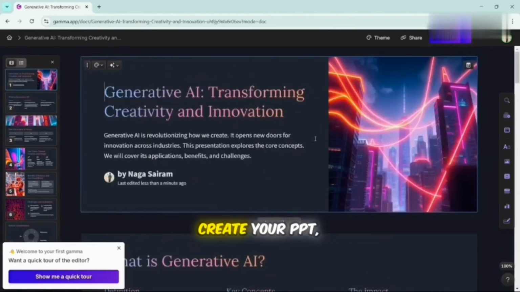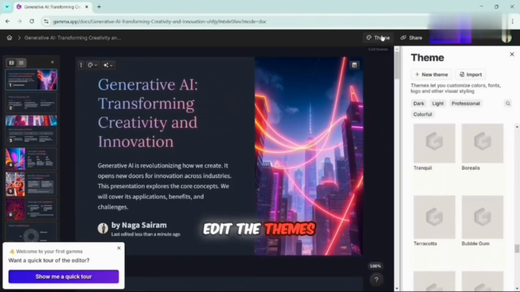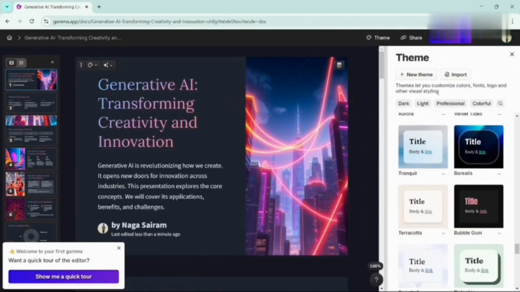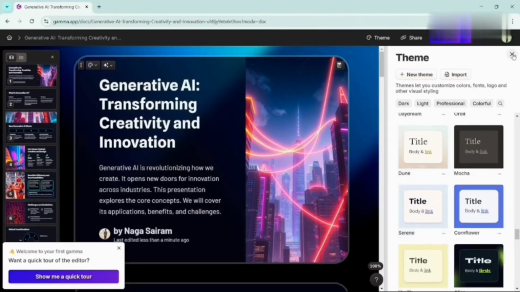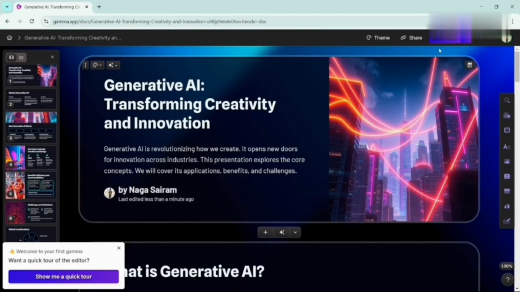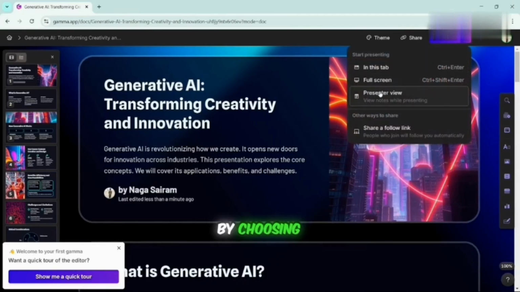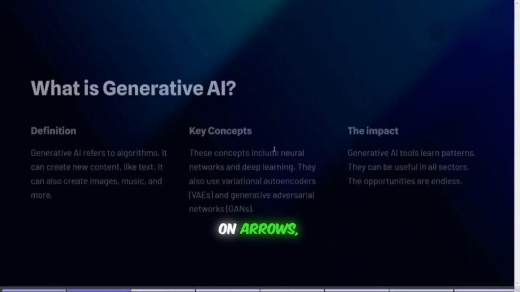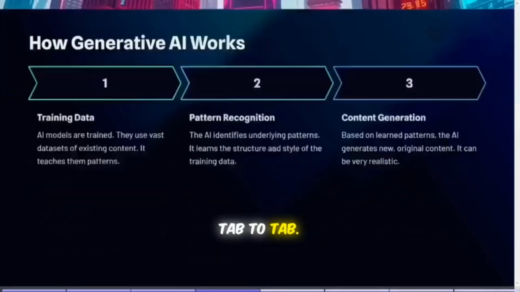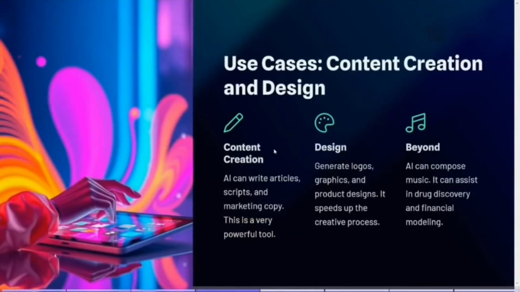After the AI creates your PPT, you can also edit the themes by choosing the option themes here. From here you can select your themes, and you can also present directly from here by choosing full screen mode. By clicking on arrows, you can switch from tab to tab. If you want to exit from full screen, press escape.